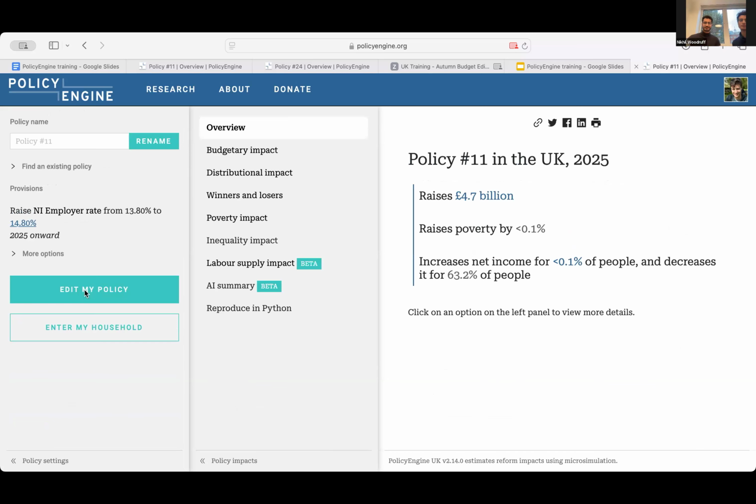Yeah, perfect. Hello, everyone. Okay, for the result, after pressing the green button, in the middle, we will see some stuff to check for the result. The first tab is overview. You'll see this policy actually raises the revenue for the government by 4.7 billion pounds, and it doesn't have any significant impact on the poverty rate, and also it decreases the net income of around 60% of people.